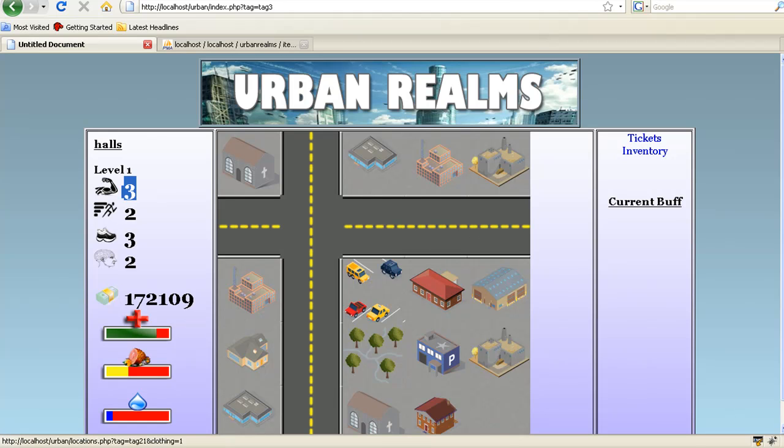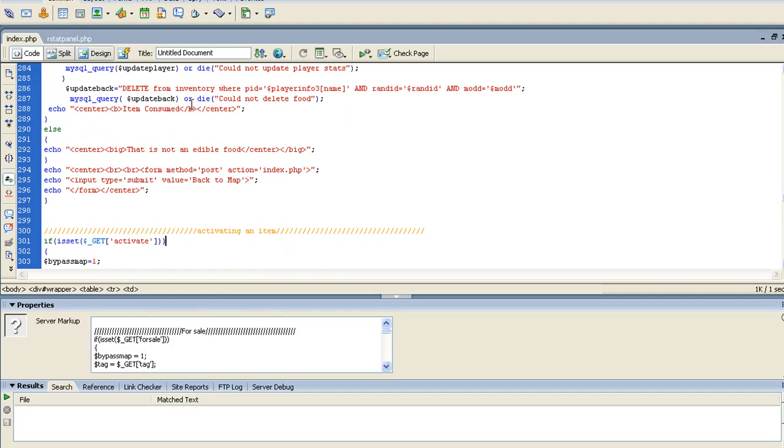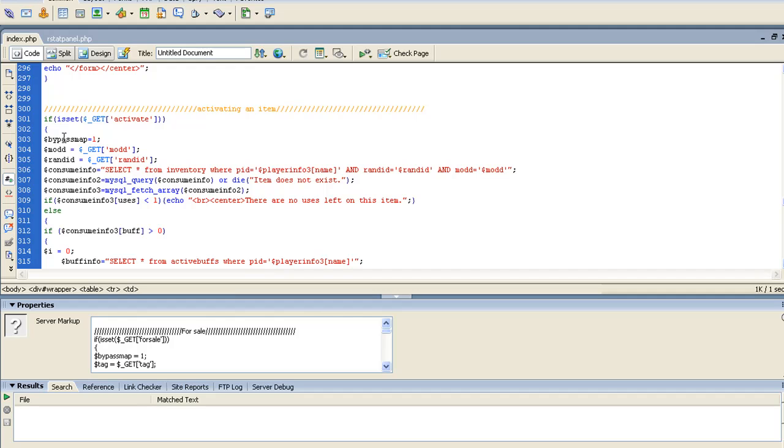Anyway, let's look at how this works real quick. If you go into index.php and you look at activating an item, you'll see I've got if isset get activate. In other words, when it's passed, when you use it on the item, then we're going to go here, we're going to bypass the map, we're going to get our get mod, get randed, and then pull that item.